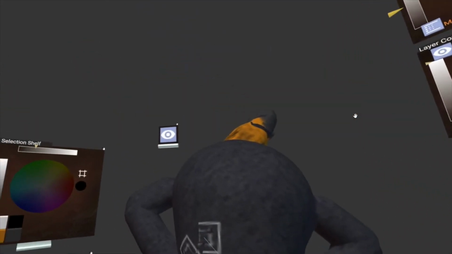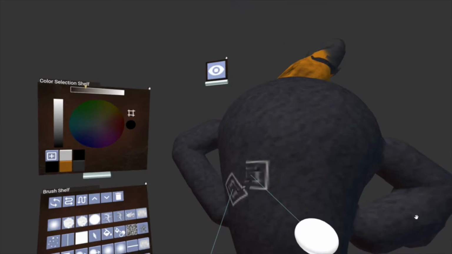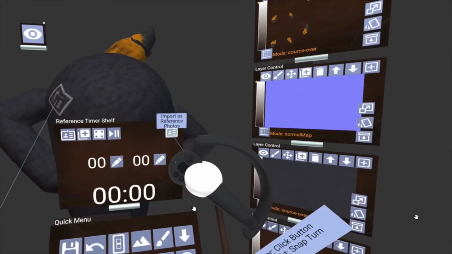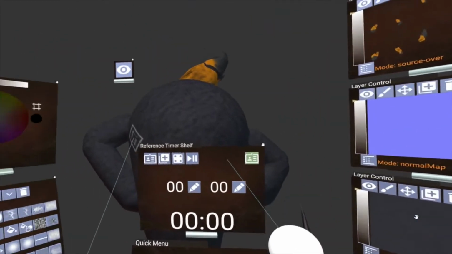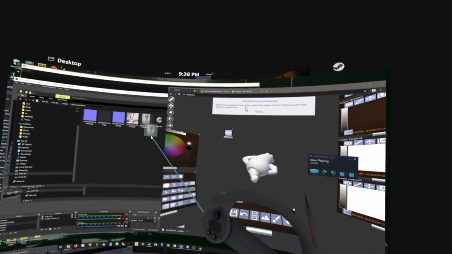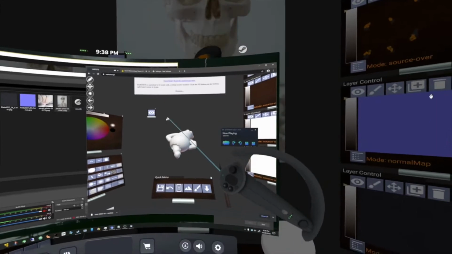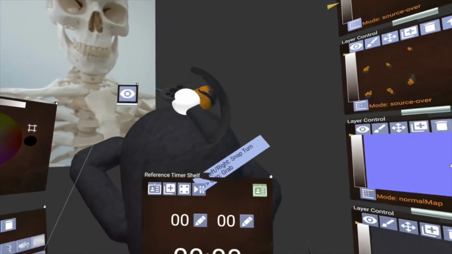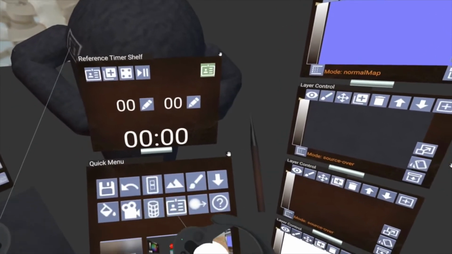And let's see, I've got a reference image that I'm going to use. So I go to the reference photos thing and turn on import reference. And now if I drag and drop my anatomical reference photo, voila, it appears right there. And I can look at it and try to figure out how to draw this thing.